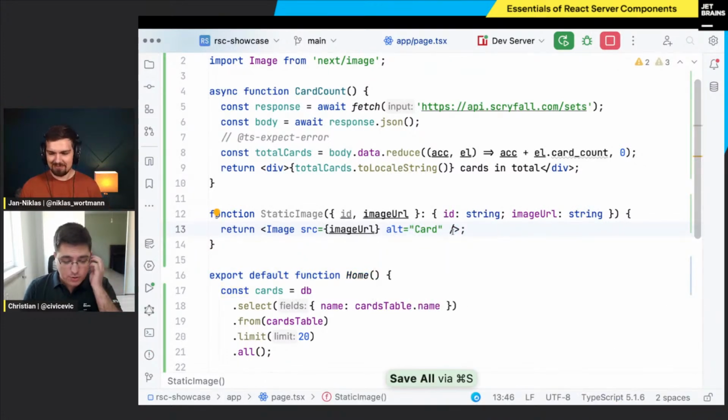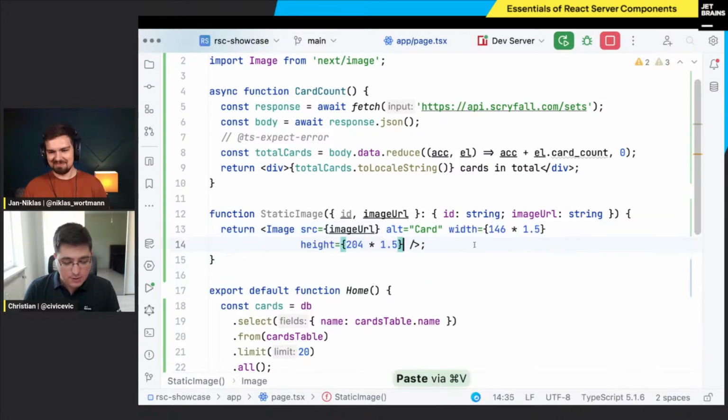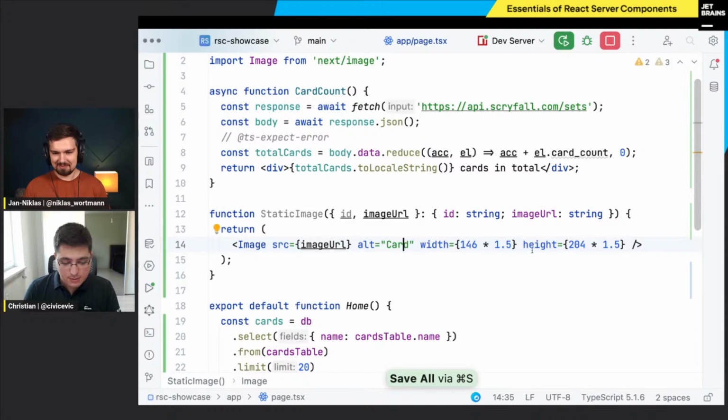And this doesn't work right away because the Next image component expects some dimensions. So I'm going to cheat a little bit and check out what I've already prepared, because I've checked what the dimensions are that are best for the screen size. What I'm going to do here is just add a width and a height for each card to be rendered accordingly.